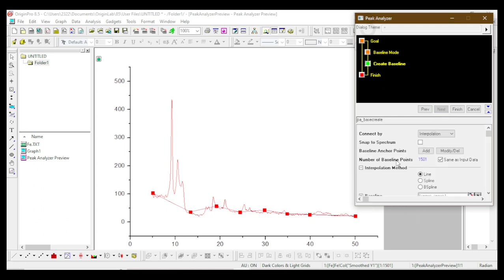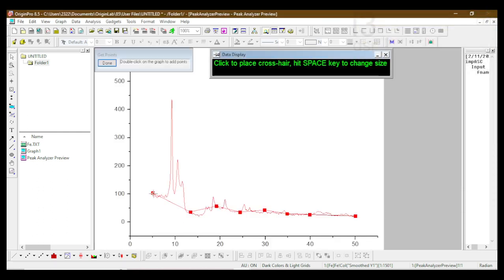What I'm going to do is add points. This is not the exact baseline I wanted, so I'm going to add points. Let's say this would be the first point, this the second point, this the third point, fourth point, and this the fifth point. You can put as many points as you want so that your baseline is much more proper.